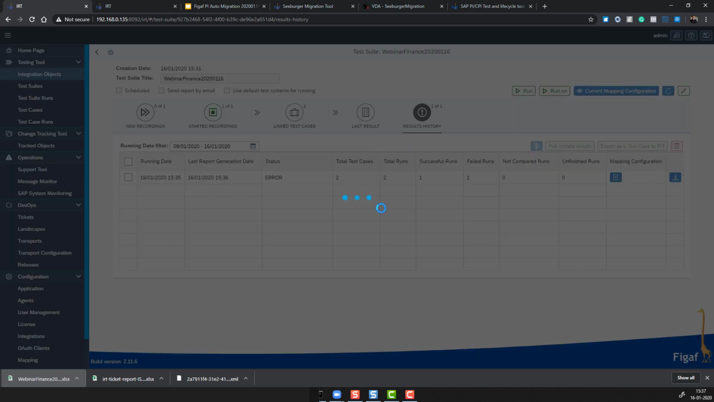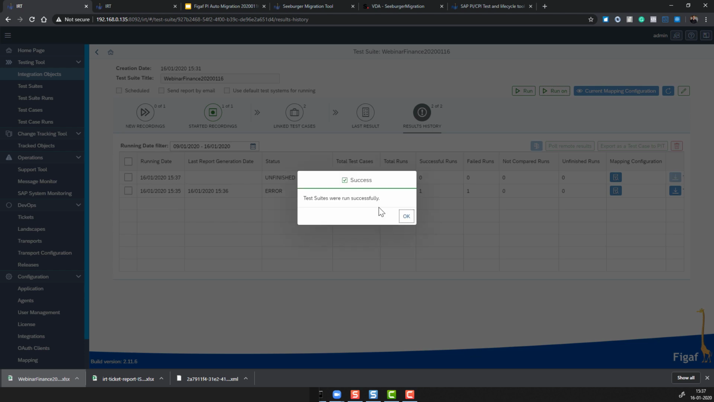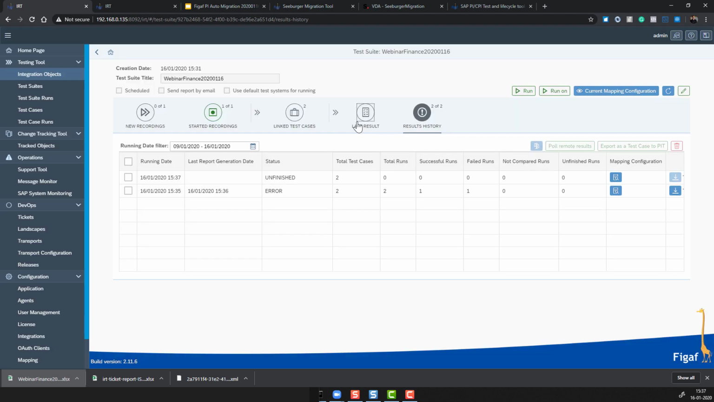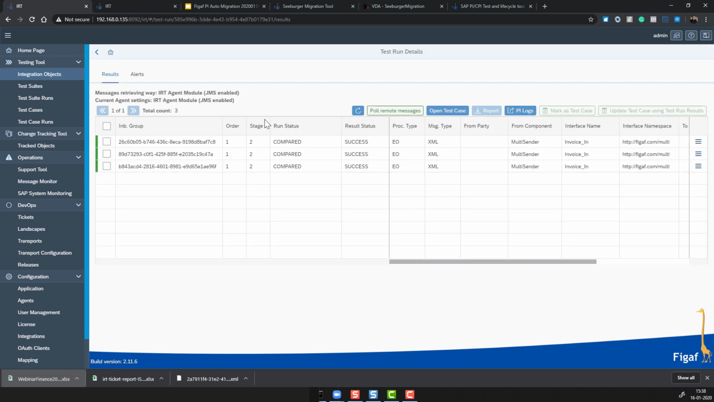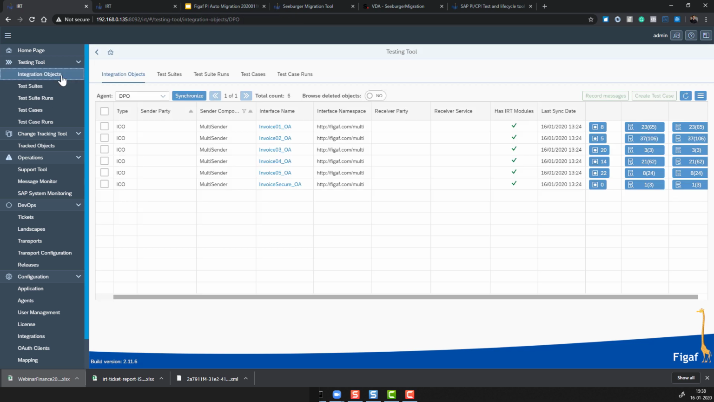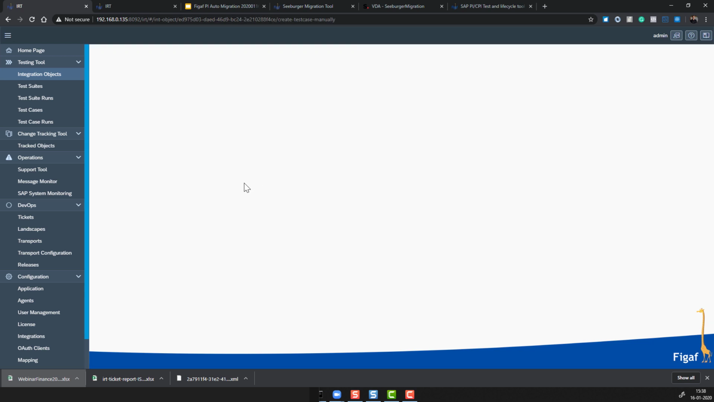Yeah, so we're adding this to be able to fetch messages from a dual stack system. So it was number 2 results. So now we can see everything on this was successful. If you have scenarios where you're migrating from something else, you can also create test cases manually.